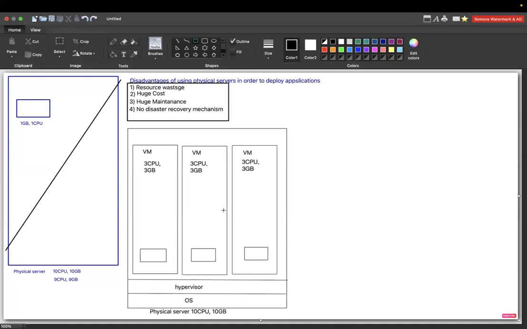Here, in order to deploy multiple applications, I need to purchase multiple physical servers. But in this case, in one physical server only, I am deploying multiple applications. So the huge cost disadvantage that we have with physical servers is entirely reduced in the case of virtualization. Here I am purchasing one physical server and deploying multiple applications as part of virtual servers. The disadvantage of huge cost is gone in the case of virtualization.